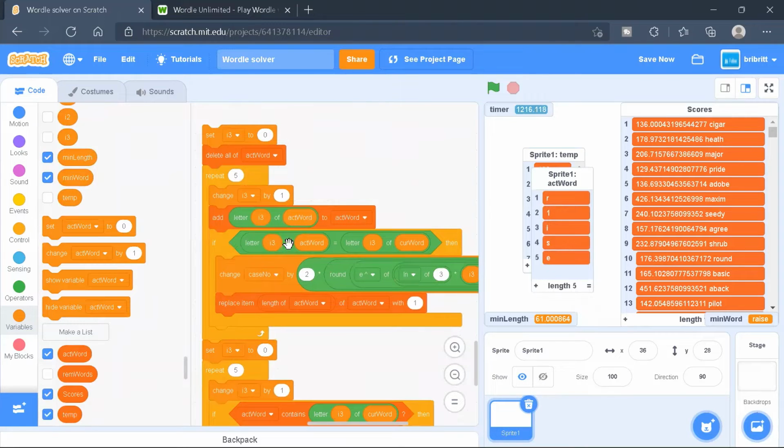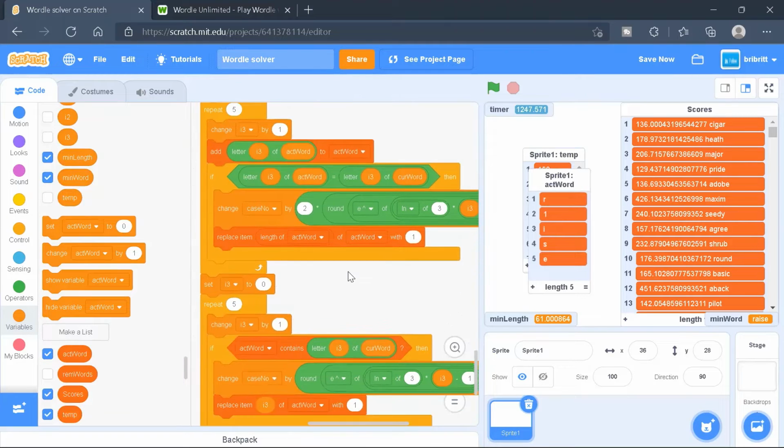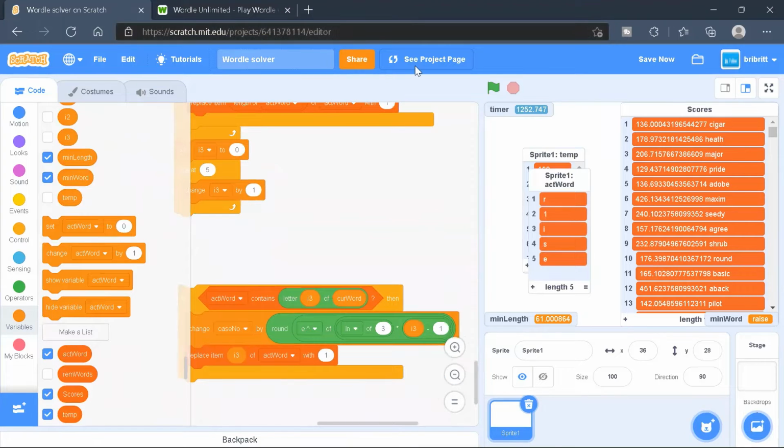So if letter I3 of actWord is letter I3 of curWord, which is a green match, then it will increase the case number and we'll replace the item with 1. This is to avoid interfering with the elements of the list, and at the same time, it will also allow us to change it so that there won't be any more A's in this word, for example. Then we'll repeat this.